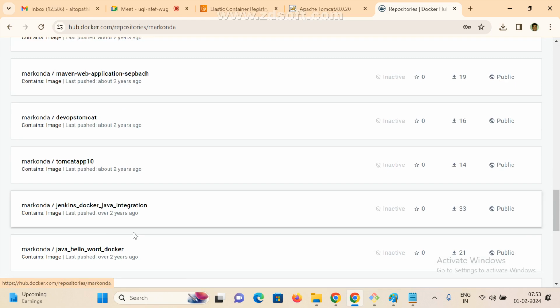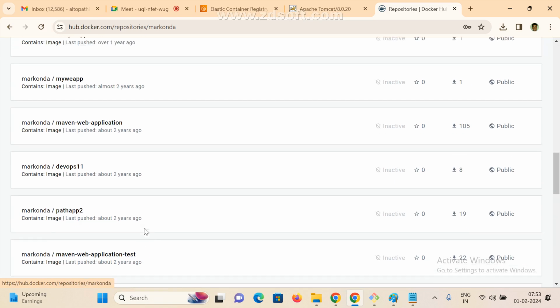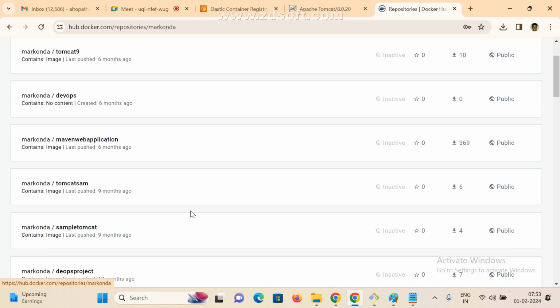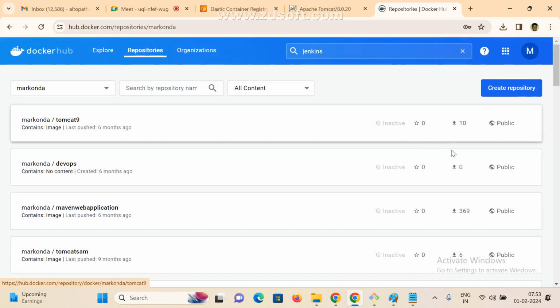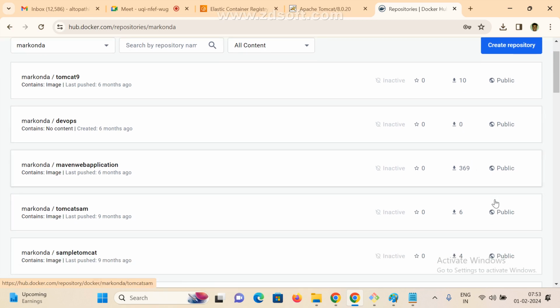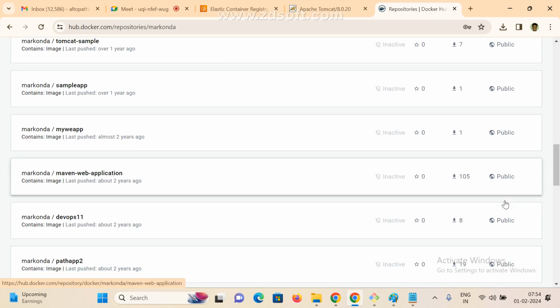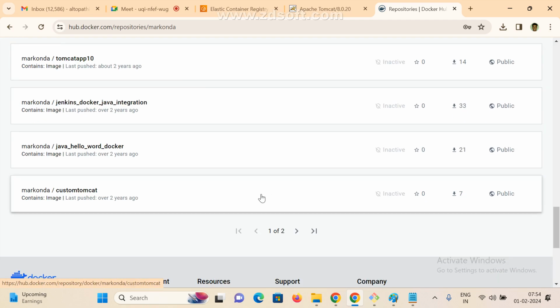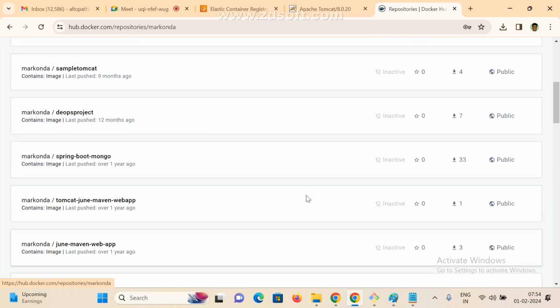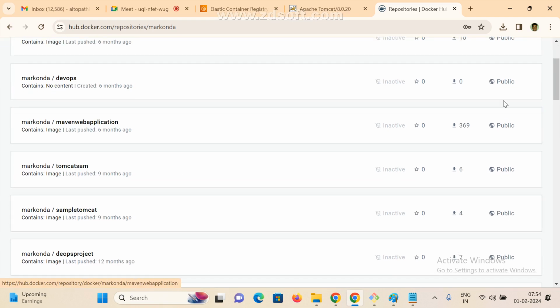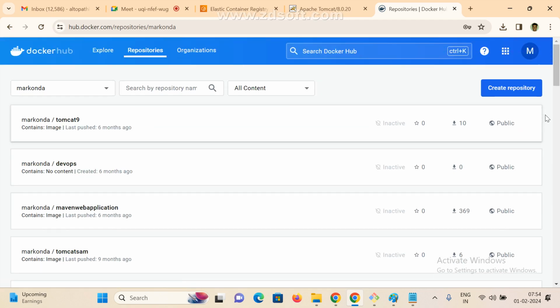Next class I will show you how to upload images to hub.docker.com and how to pull from here also. These are all public. Public means anyone can download. Private means we cannot upload more without paying, and I think we can upload about 3 or 5. I forgot that count. There are private repositories as well. Now all of mine are public only.